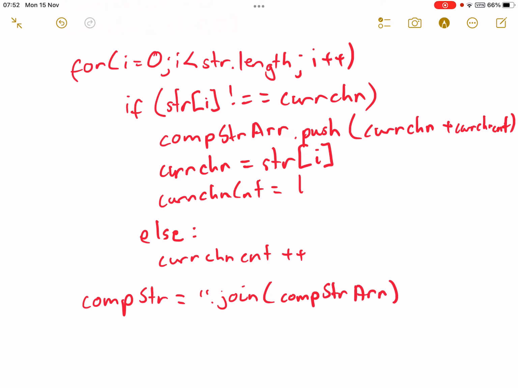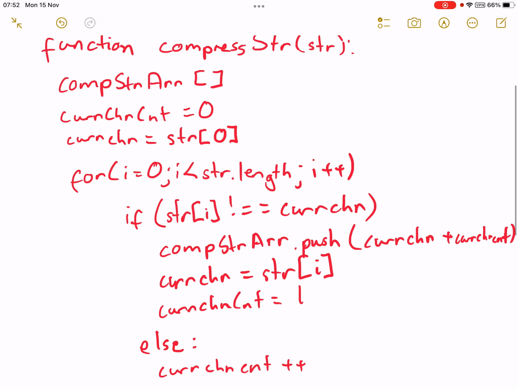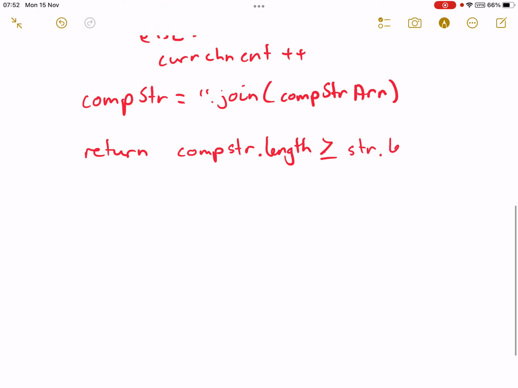str, return str if it's greater, the length is greater than or equal to str dot length, then if it's greater than str, else str, which should be good.